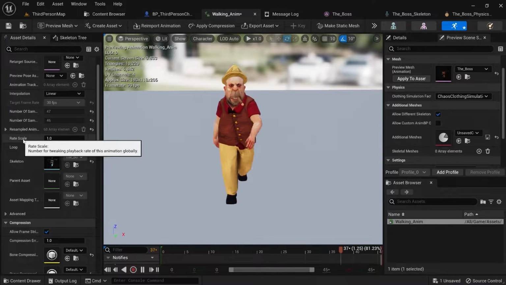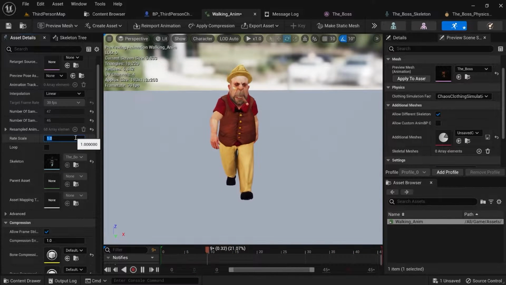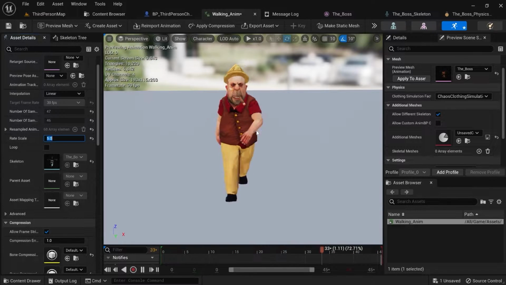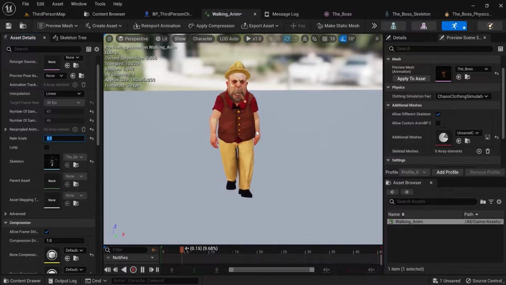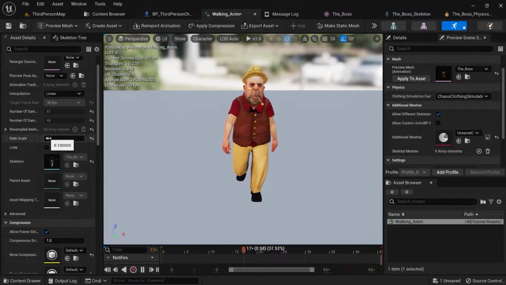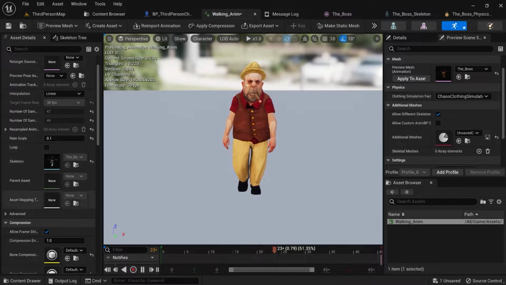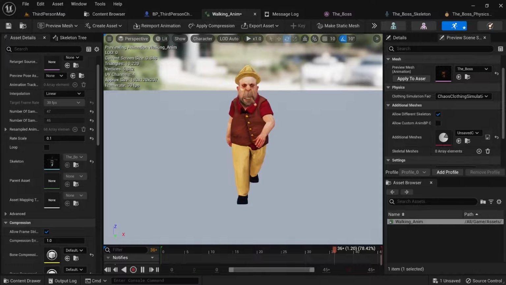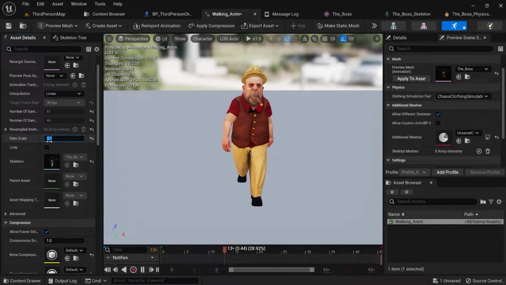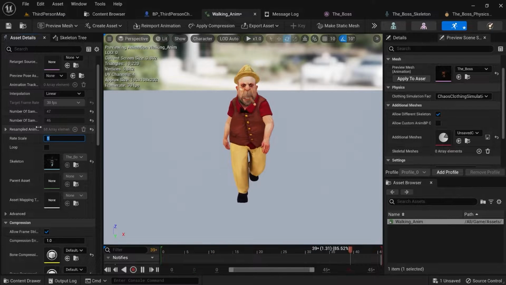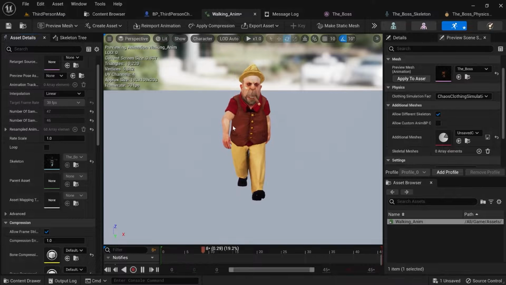Next thing we have the rate scale, so we can see how fast this animation plays. We can make it to where he's walking way, way fast, or we could do something where he's walking in slow motion. This is going to affect it globally, so every instance of this animation is going to change. However, you can change how fast an animation plays in a couple different spots, so you're not locked into whatever this rate scale is. You might as well just keep it at 1 because you can change it anywhere. So let's just keep it at 1.